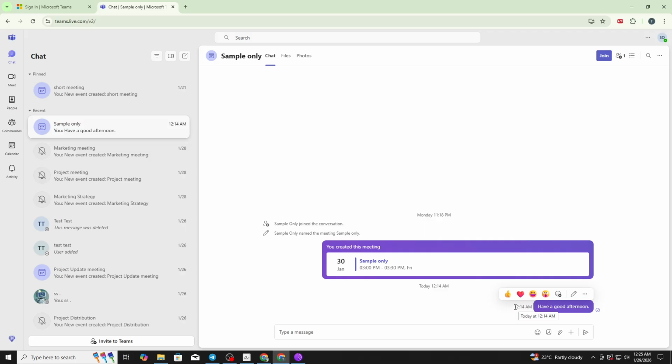And that's it. You've successfully translated a message in Microsoft Teams, making communication easier and more effective when working with people who speak different languages. This feature is especially useful for global teams, international clients, and cross-border collaboration.